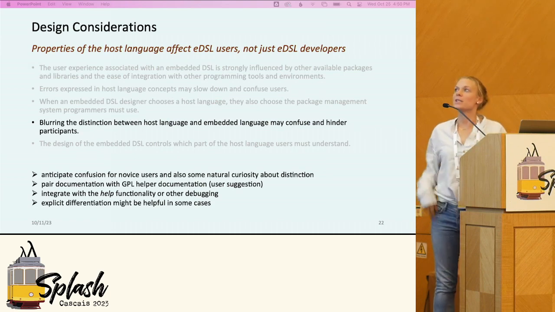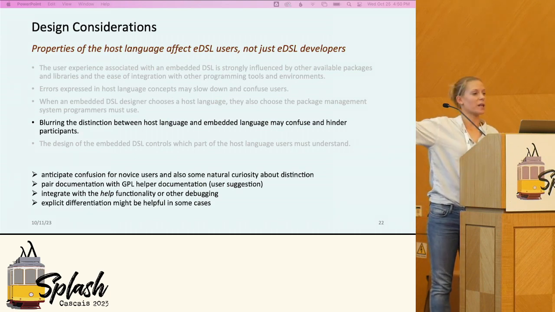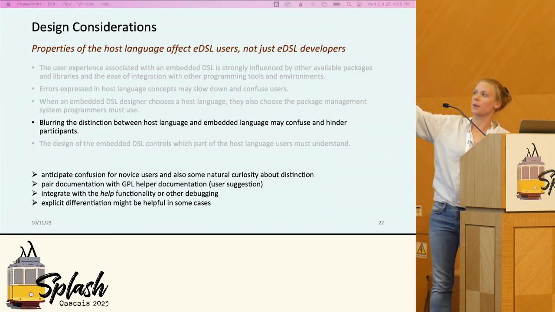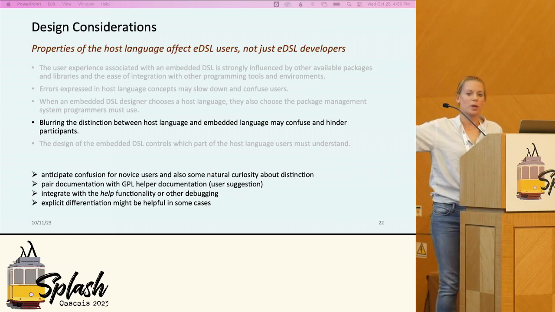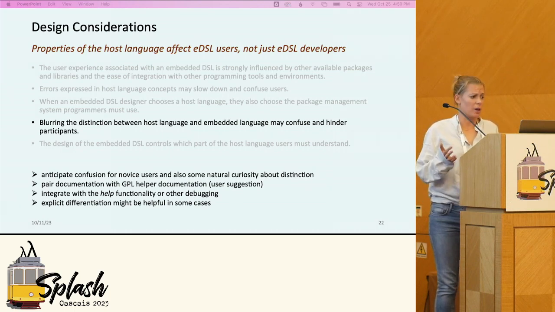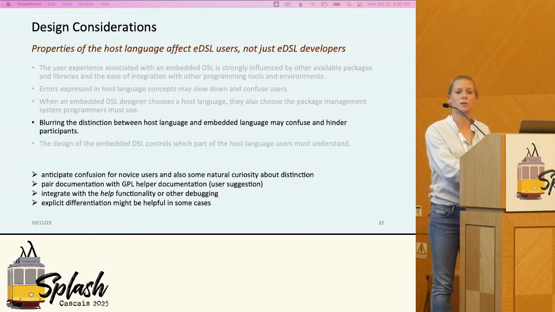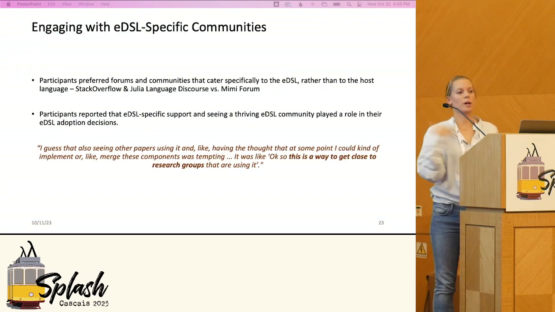So just some design considerations. Again, there were a bunch of different findings in this general category. I just talked about one. And some of the things we concluded here, that it might be good to anticipate confusion for novice users and also expect some curiosity about distinctions. It might be good to pair documentation. And also sometimes explicit differentiation might be helpful. So even though it's a bit more clunky, a little less elegant, it might actually be helpful, especially for novice users.